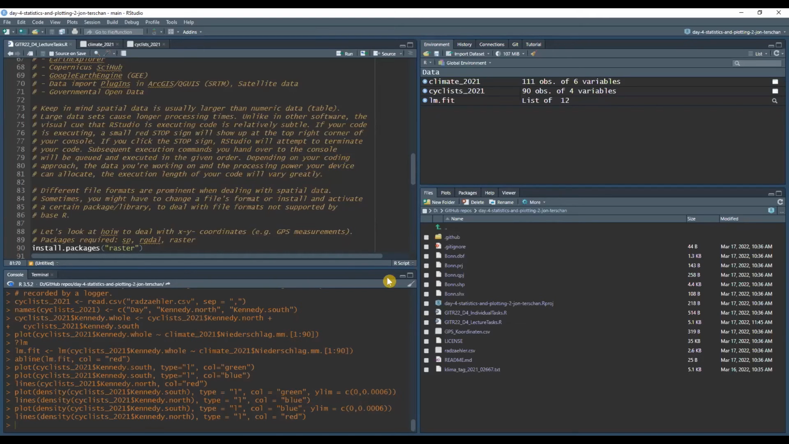If you click the stop sign, RStudio will attempt to terminate your code. Sometimes it terminates the entire window. Sometimes it just crashes R if you press it. So you can press the stop sign, but expect no success or little success. Sometimes it just crashes your entire program. So before you run code that is very large and processing-intensive, make sure that you save your stuff and maybe push it to GitHub.